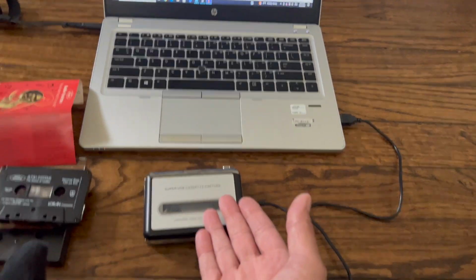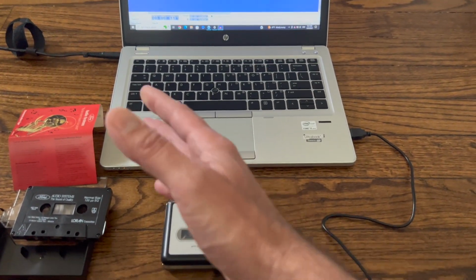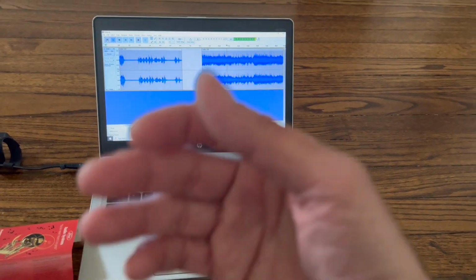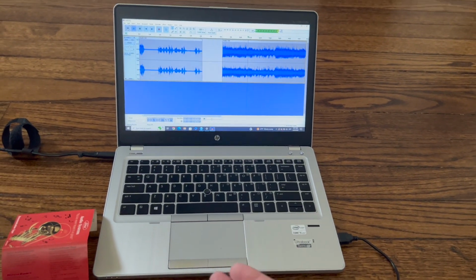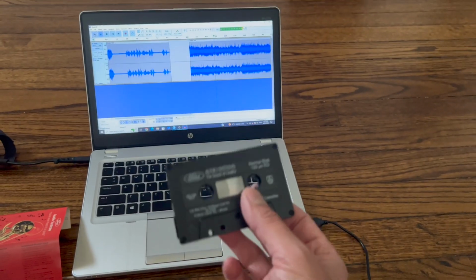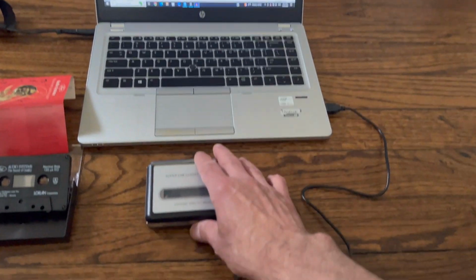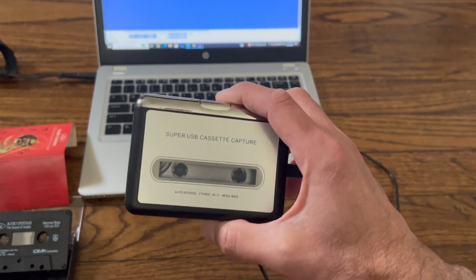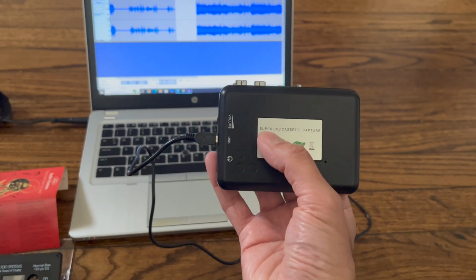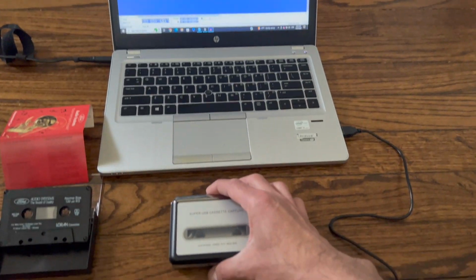So anyways, that's just a quick and dirty review of that cassette recorder, or let's say cassette to MP3. You see it does it automatically, and then you can save the file directly with Audacity. It's maybe not important today, but let's just say you have a recording of a family member on a cassette tape and you want to save that with the best audio quality possible, then you maybe want to get a device like this. As far as I remember, it was just like $20, so it's not really an expensive device. It says super USB cassette capture.